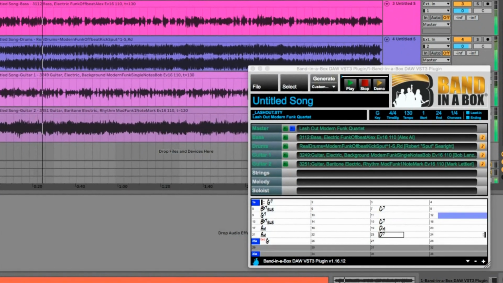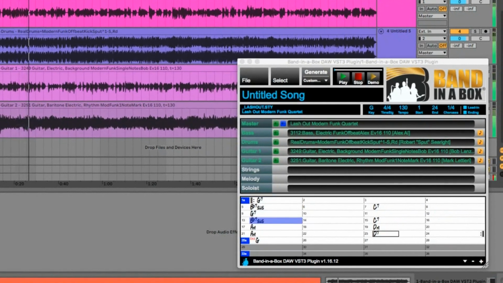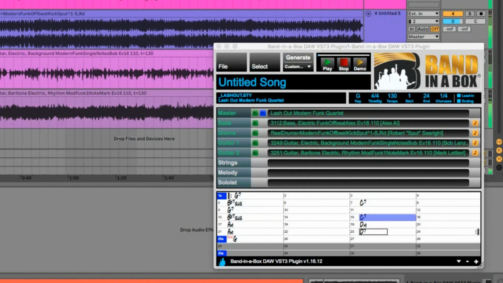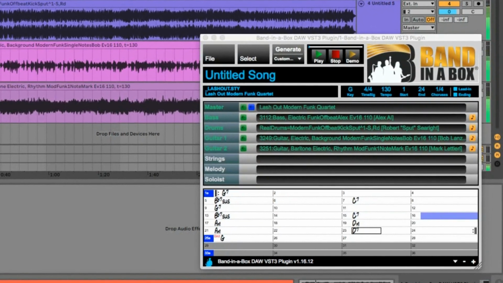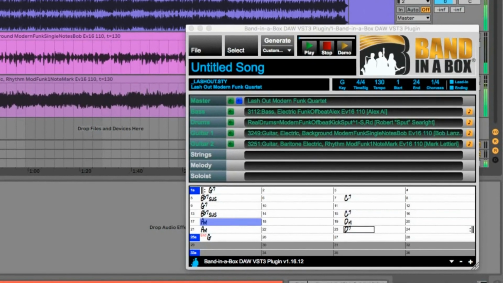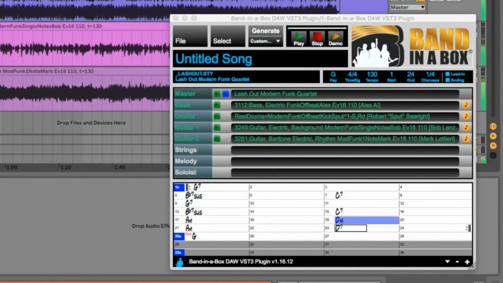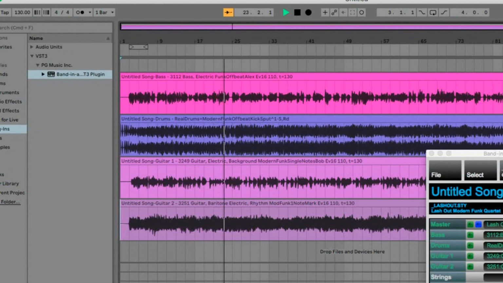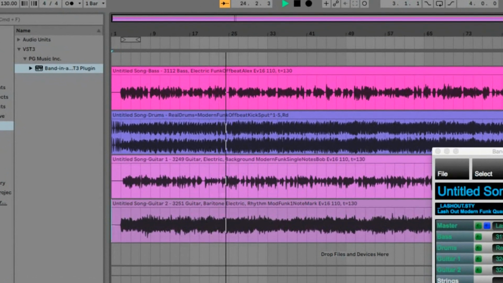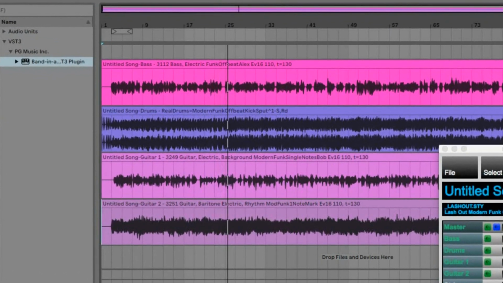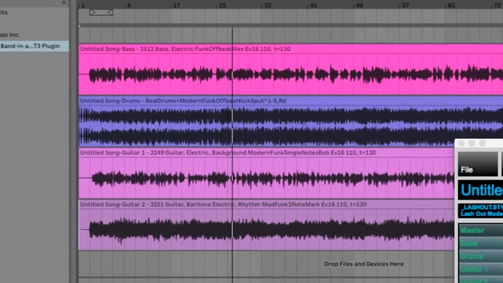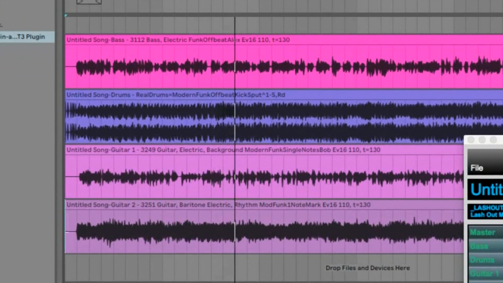With Band-in-a-Box 2019 for Mac, we introduced a plugin that accesses all of the real tracks, real drums, and other content in Band-in-a-Box, but can be used right inside your favorite DAW without having to open up the actual Band-in-a-Box application. The plugin comes free with the purchase of Band-in-a-Box, and the plugin installs automatically when you install the main program. In this video, we're going to have a look at the various ways you can use this amazing plugin in Ableton Live.